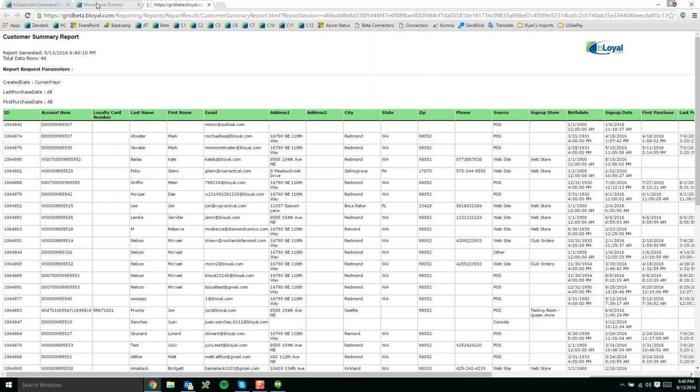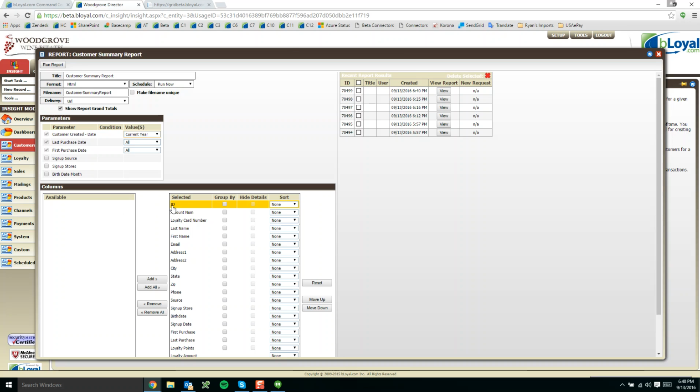And then, as I mentioned, it goes from top to bottom. So like this ID here, the leftmost column is the topmost column here. So like I mentioned, top to bottom, left to right, that's how those columns will display.